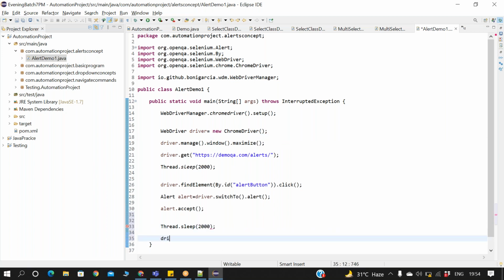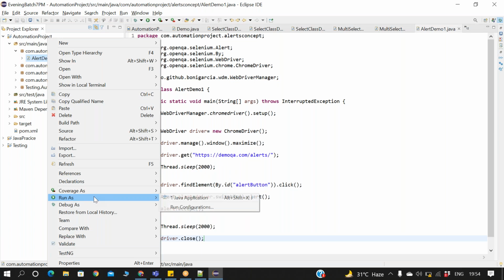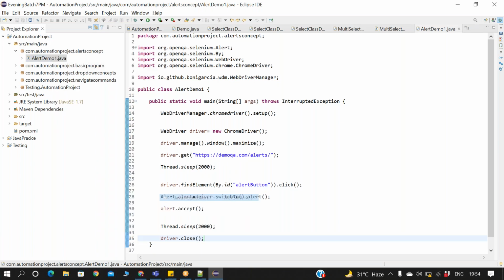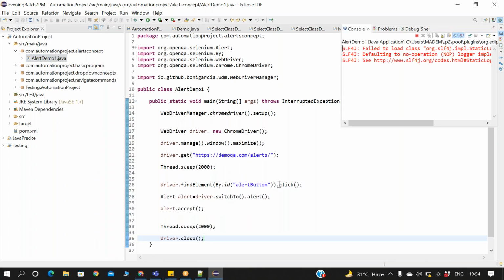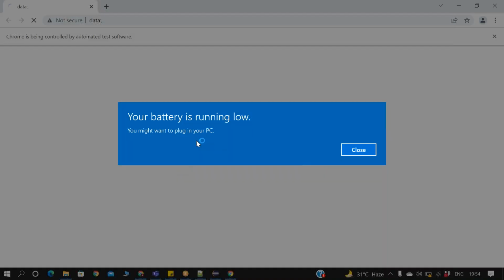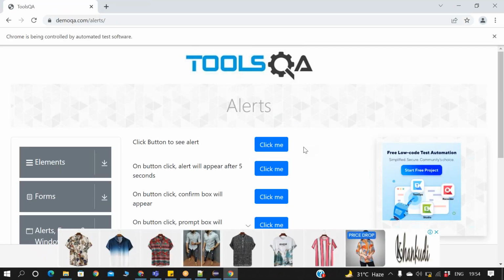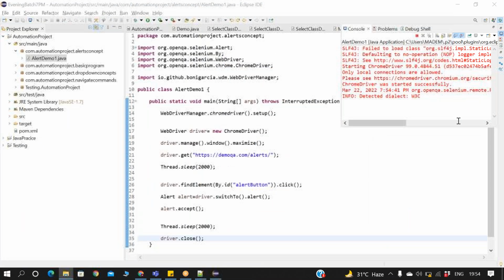Accept the alert and close the browser. See what happened? This will open the normal alert and switch to the alert and then perform the click operation. Click on the alert and close the browser.